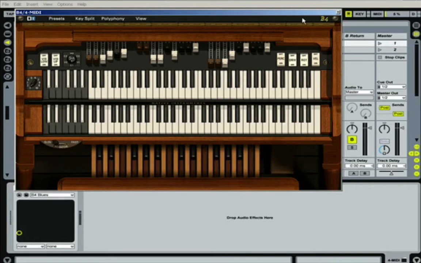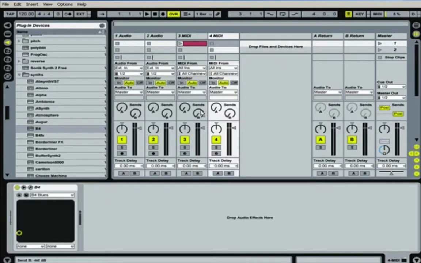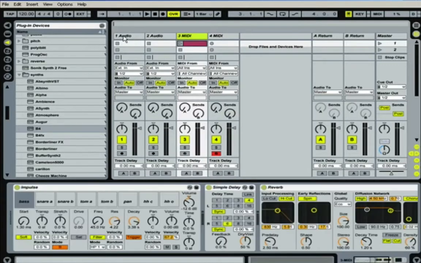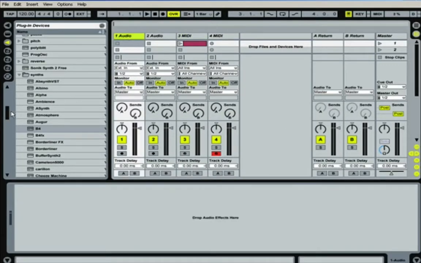So now we have the instrument here. And in order to play that instrument, you would just simply hit this button here, which is called arming your track, and then hit your key on your keyboard. And that tells Ableton that you want to hear the sound that's generated on this track, which is our organ. So that's how that works there. So there's your browser.